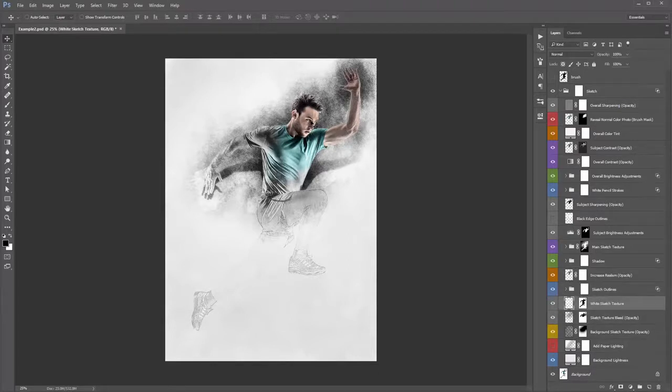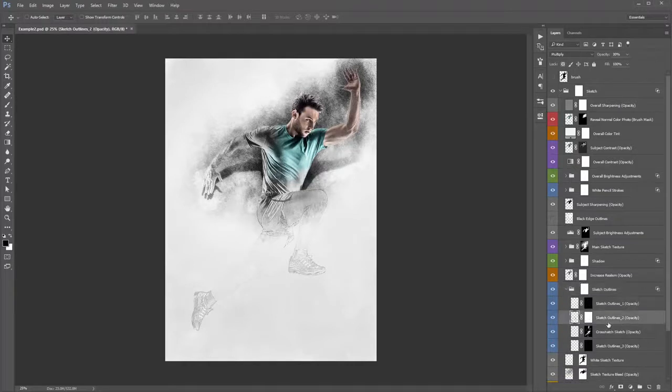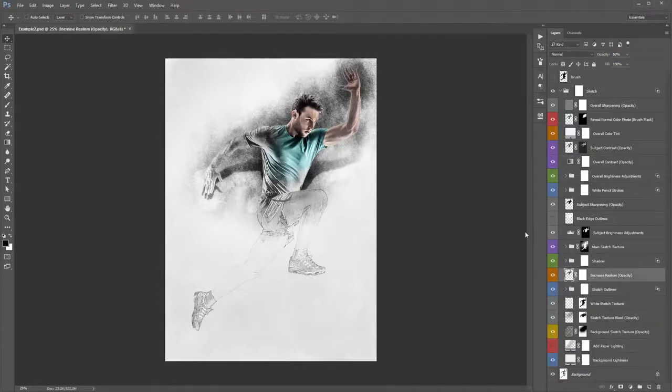Now another thing I want to do is jump into the Sketch Outlines folder. I'm going to jump to Sketch Outlines 2 and just increase the opacity of that a little bit. Now another thing I want to do is reduce the amount of texture through this whole upper area here behind our subject. There's a couple of steps you're going to have to do here to create this.